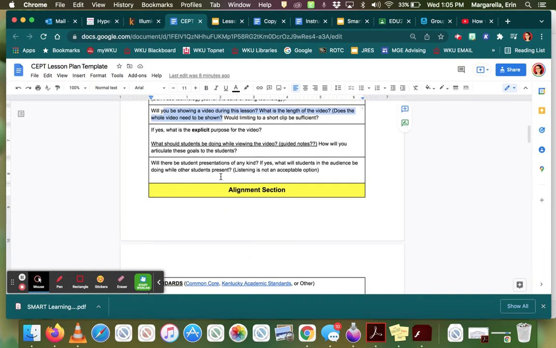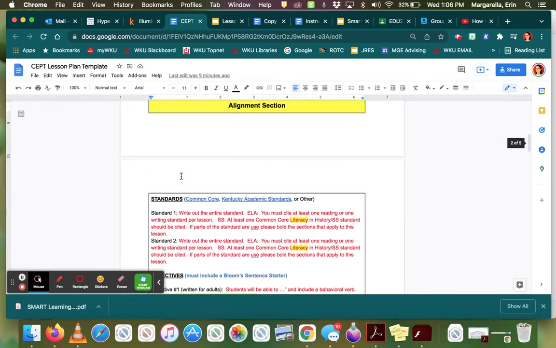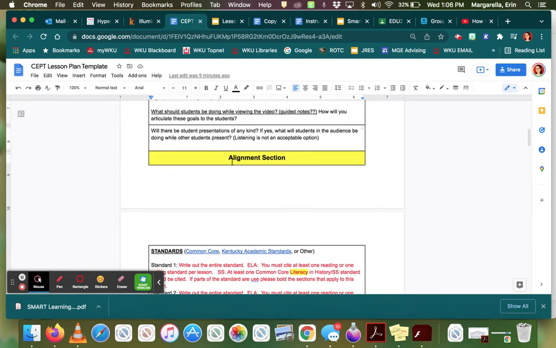If students are giving presentations of any kind at the end, make sure that the students that are supposed to be listening to the presentations have something to do, some type of note-taking guide, or they're giving feedback to the peer that's presenting. Think about what students are supposed to be doing, and the answer should not be listening because your students, they won't. They just won't. So you need to have something for them to do at their seats while they're paying attention.